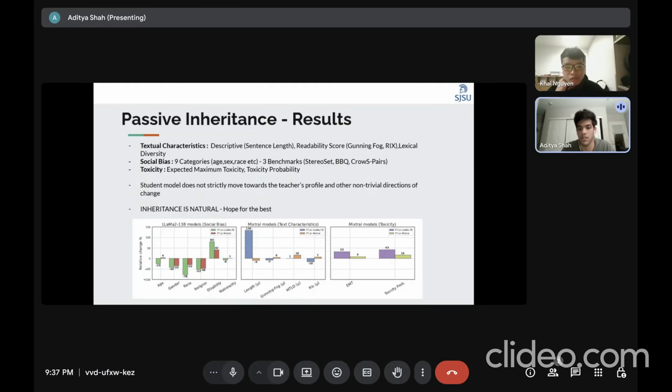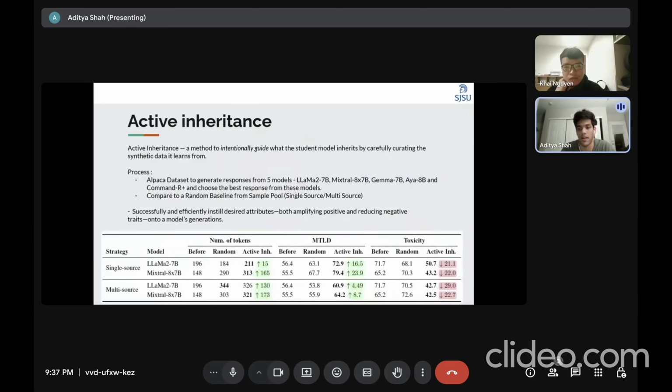This is what the authors in the paper tried to research, and they came up with something called active inheritance. Active inheritance is a method to intentionally guide what the student model inherits by carefully curating the synthetic data it learns from.